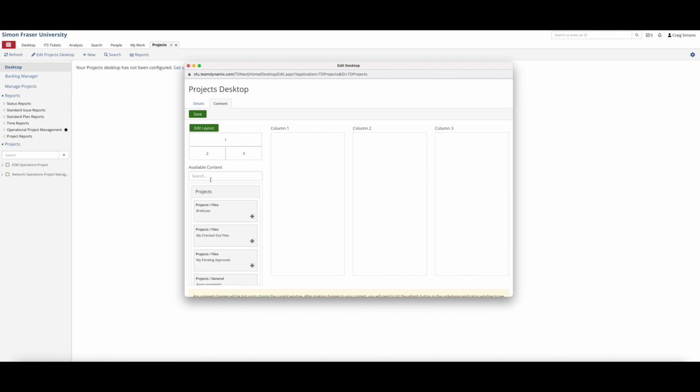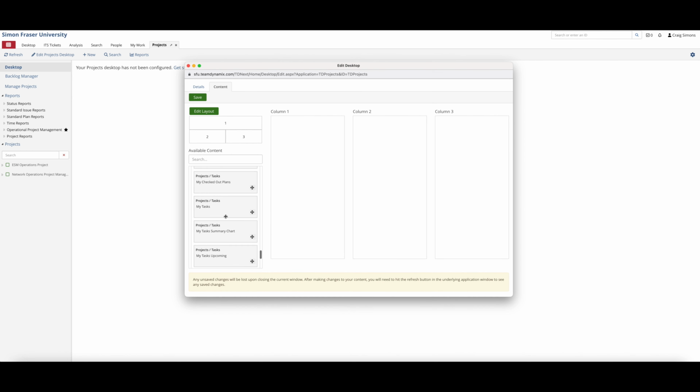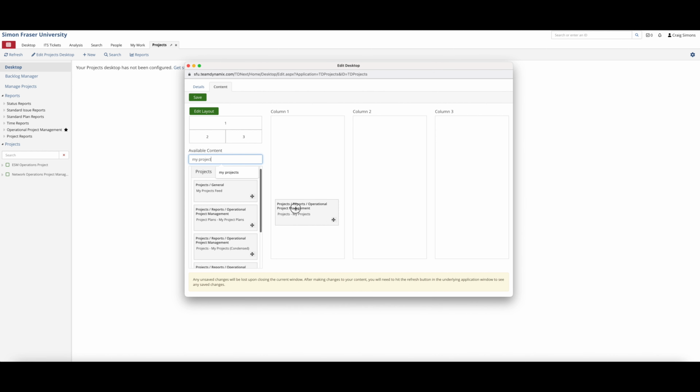Now on the left-hand side here in the available content, there are a lot of options to choose. You can go through and look at each of these individually, but in the interest of time, do the ones that I already know work. So the first thing that we're going to have on top is the My Projects, which is a report that's custom and shared with you, a graphical representation of all the projects that you've got running.